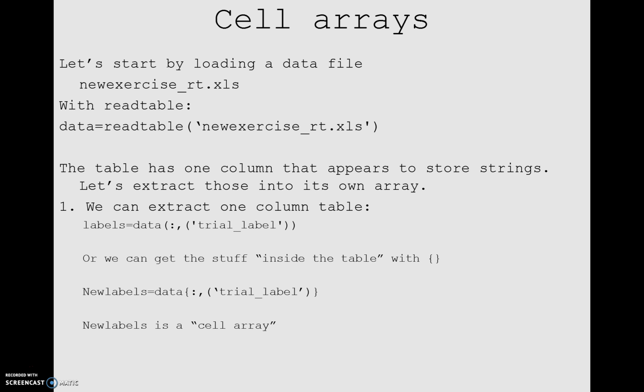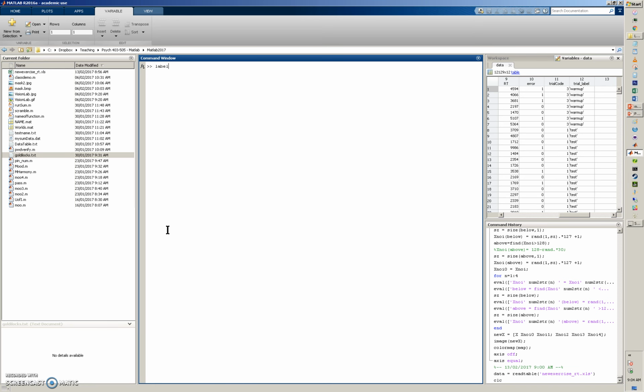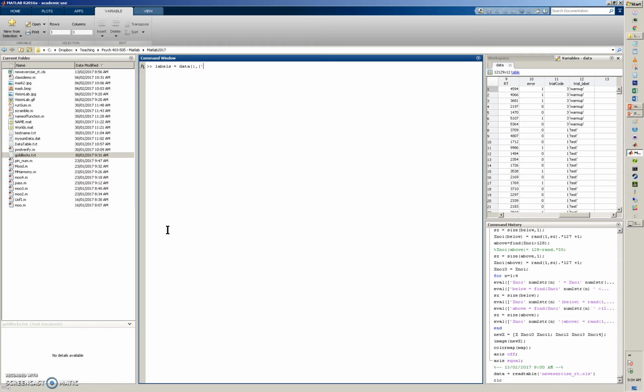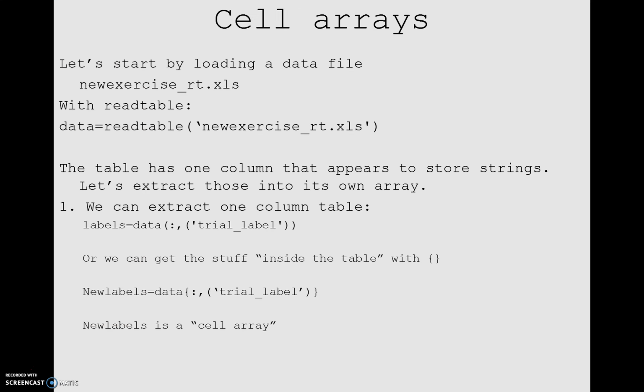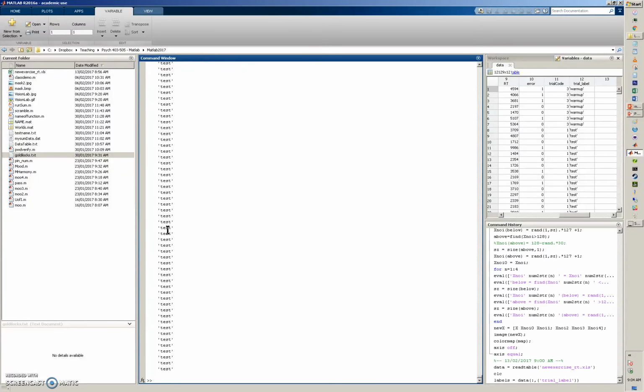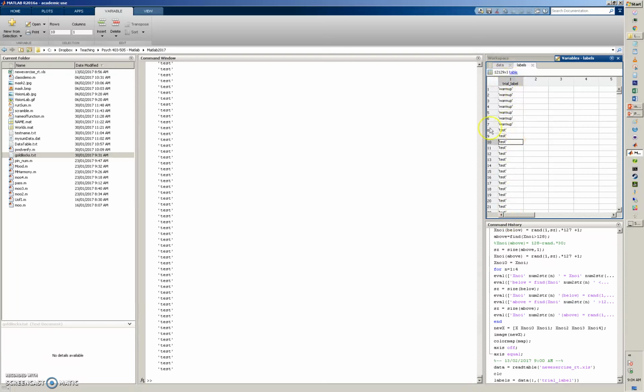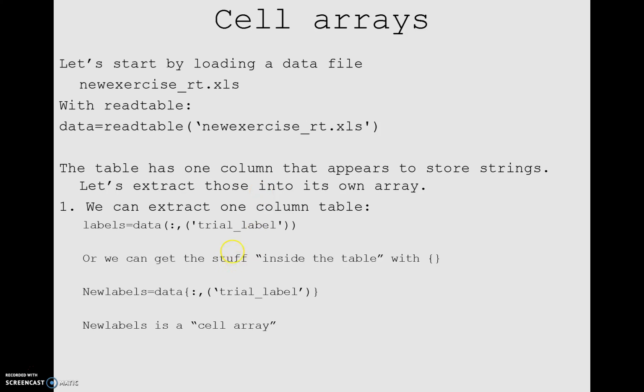I'll clear my command window here. So we can extract one column from that table, that string column. We can say that labels is equal to data, every row, and we want just the column named trial label. So there we have this in our workspace now, something called labels, which is a table in and of itself. So we can open that and see that it's a table. But maybe we don't want to treat it as a table.